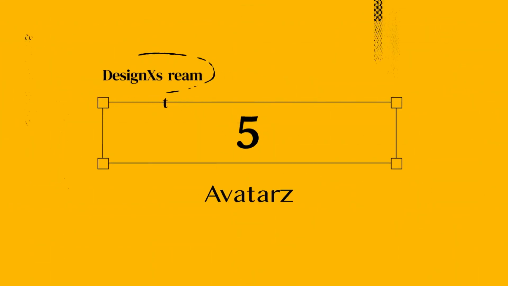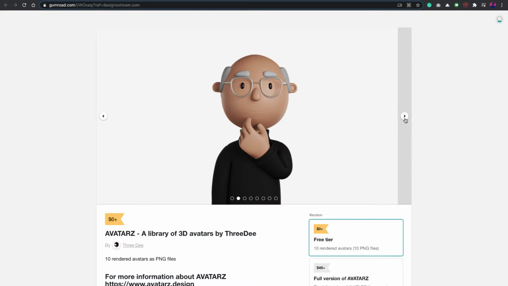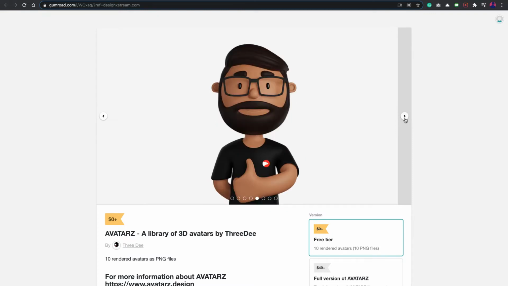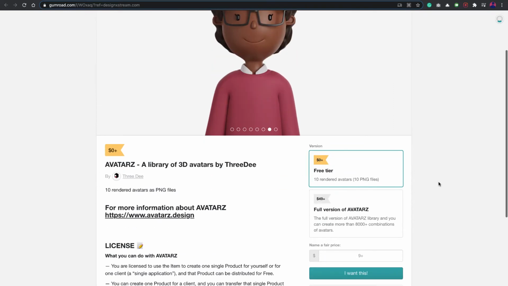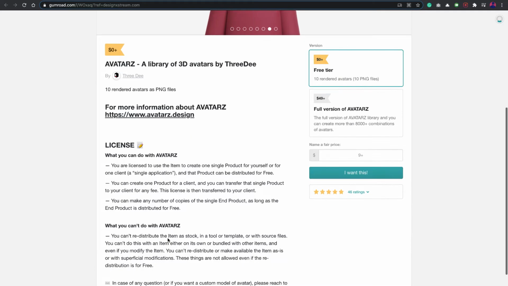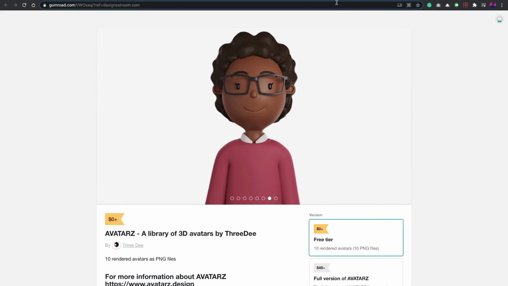Moving on to the next one, which is called Avatars. This is also a cool 3D library pack, and as you can see, you have people of different age groups and different professions from different ethnicities and all that. So this is also a cool pack that you can check out. They have a free tier that you can use, which has 10 rendered avatars. So if you're just working on a small personal project, you can go ahead and use it. And if you want the full pack, you can just buy it. So that's also a cool pack to use in your projects.